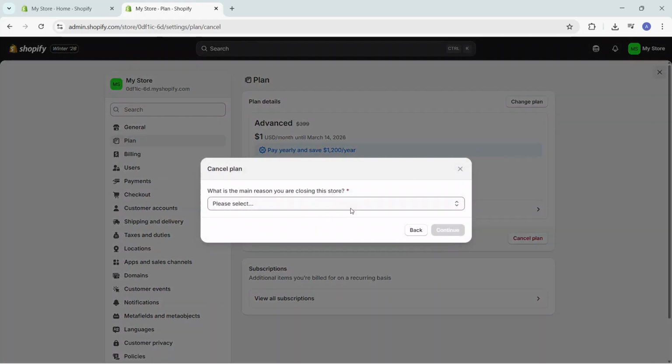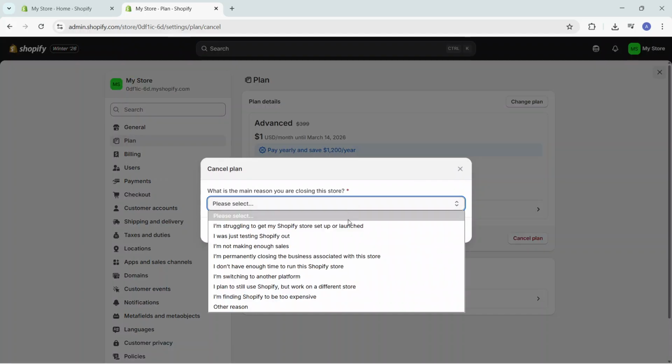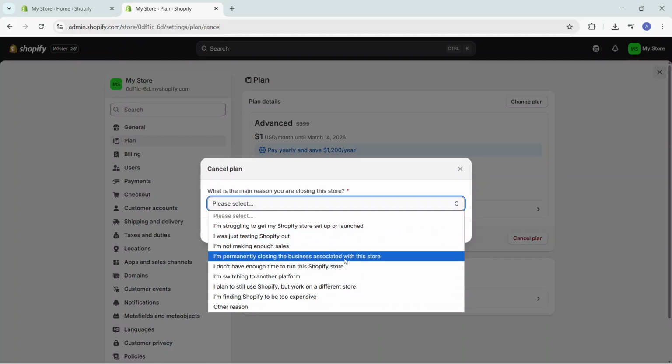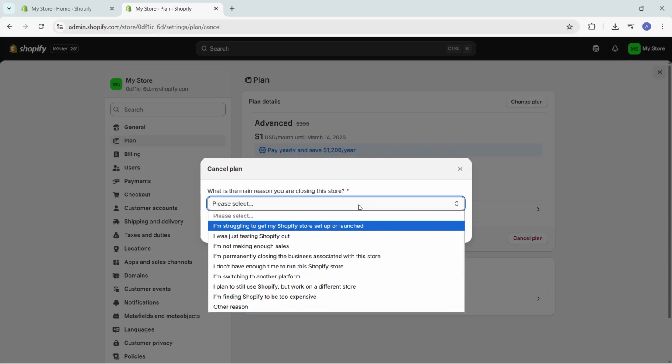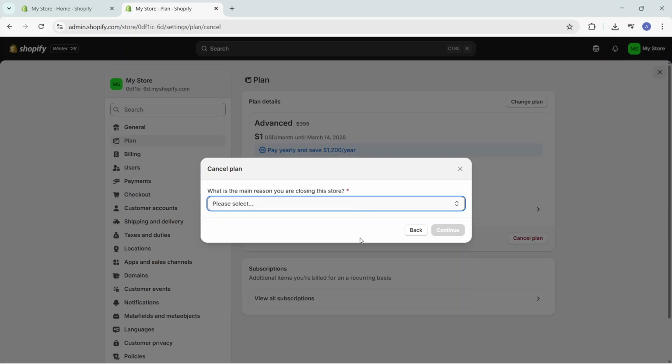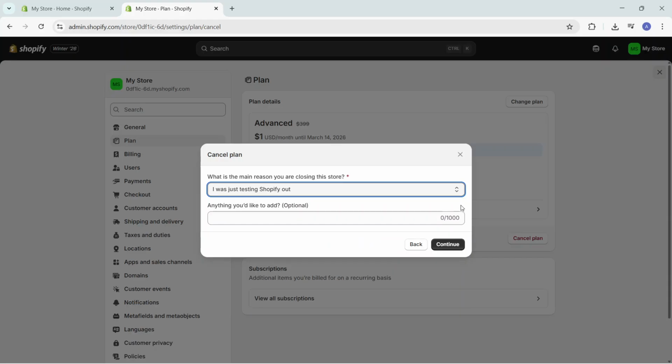After that, Shopify will ask you to select a reason for closing your store from a list of options. Choose the one that best fits your situation. This doesn't affect the process, but it helps Shopify understand why merchants are leaving. When you've made your selection, click Continue.